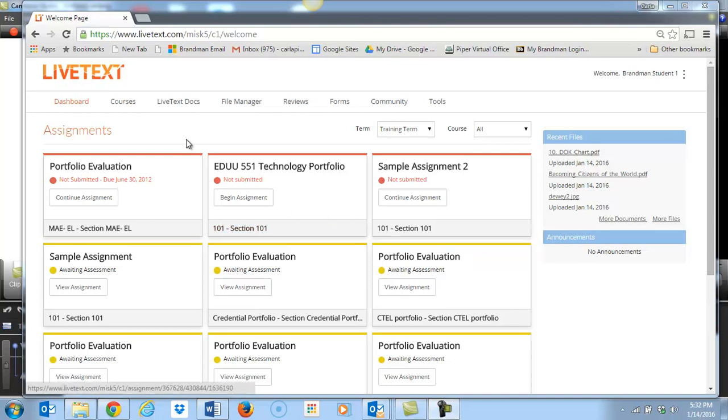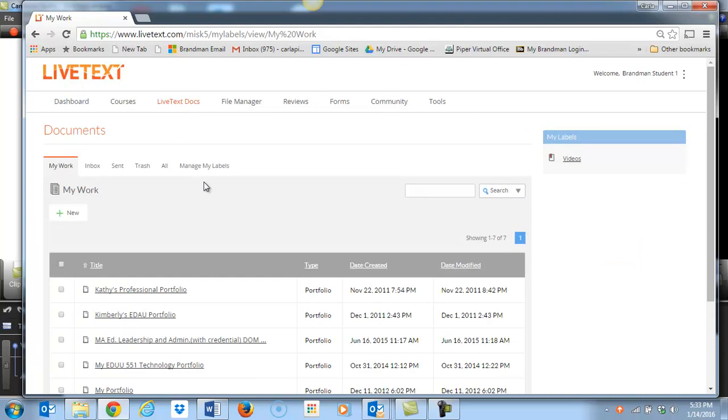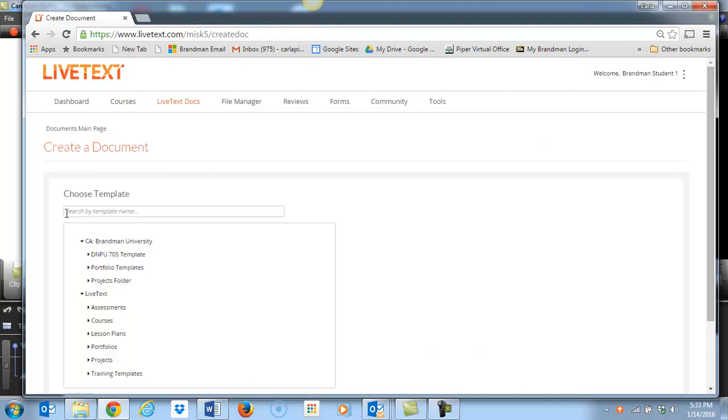When you first open, you'll open to a dashboard, and you'll see that the portfolio is here, and there's a button that says Begin Assessment. Well, we'll do that when we have a portfolio that's ready to share. So the portfolio lives as a LiveText document within your account. So if you click on LiveText Docs, you will see a few other documents, but what we're going to do is, under My Work, click on New and create a portfolio.